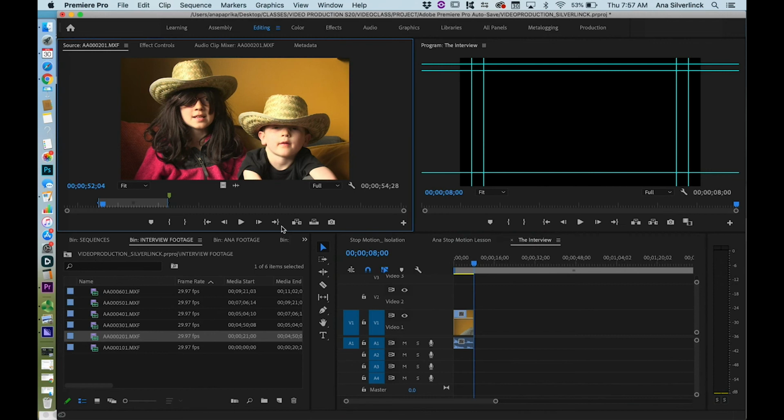All right, so do I want to insert or overwrite? Well, either one is still fine. So I'm just going to overwrite it in. Now I have 2 clips. Let's take a look.